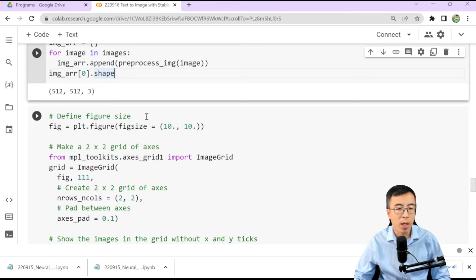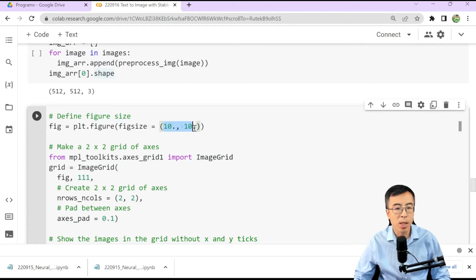We first define the figure size to be 10 by 10. And then I use the ImageGrid function from the mpl_toolkits module. This module has already been pre-installed in Google Colab, so you only need to import it. I don't think you need to install the module.